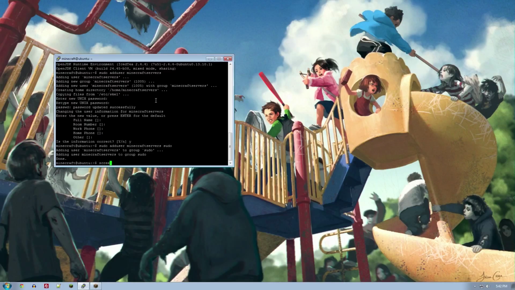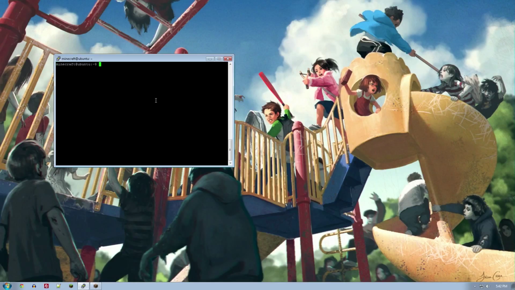So the first thing we're going to do is create a screen session. So screen -S and the name of the session that you want to run. So we're going to do screen -S MCserver. And this is now running.